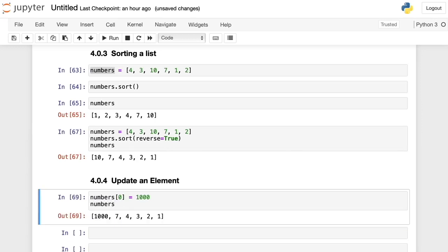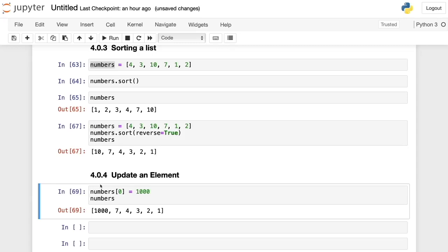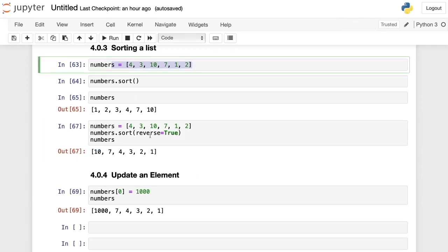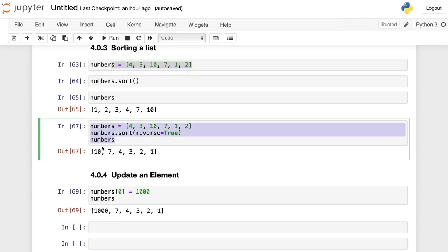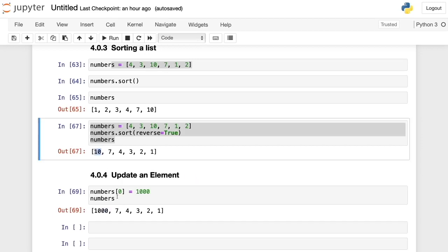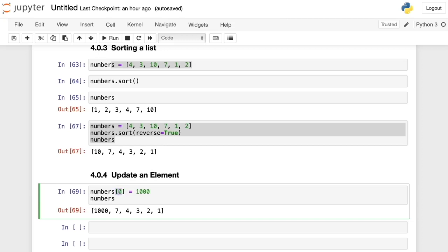So run this one. And as you can see here, the numbers list we got is from the last change we made. So the one that starts with 10. So it's not this one, but this one, because it's the last one we ran. So instead of 10, we replace this one with 1000 because this is the first element with index 0. So we did numbers, square bracket 0, and we update that first element with 1000.